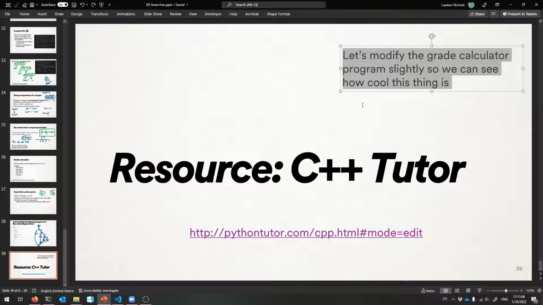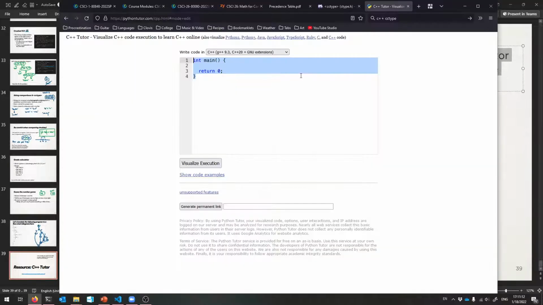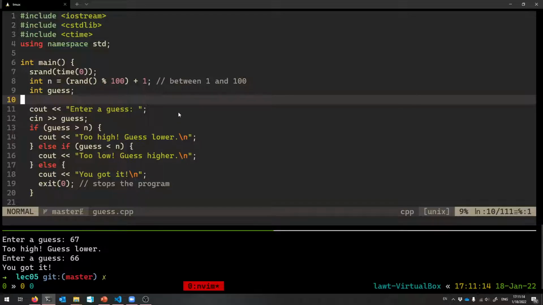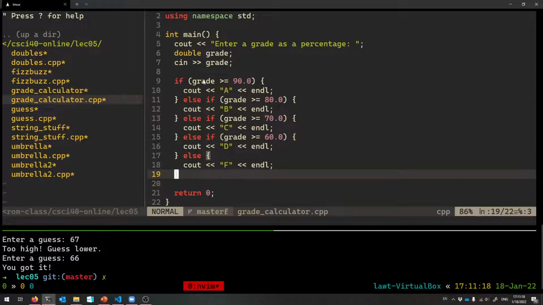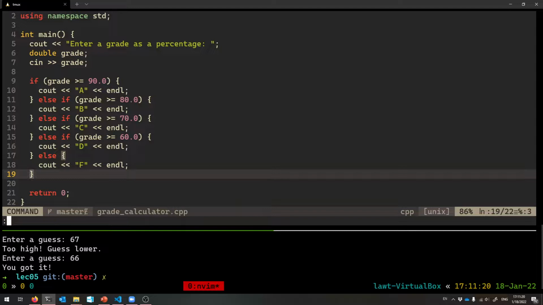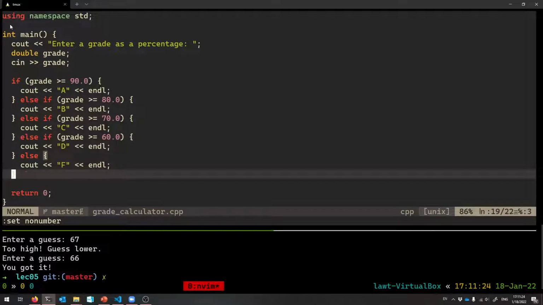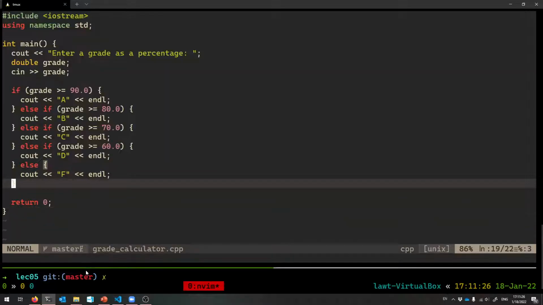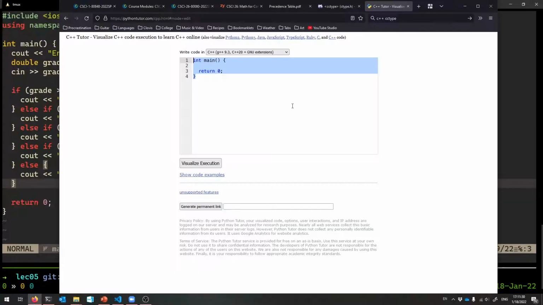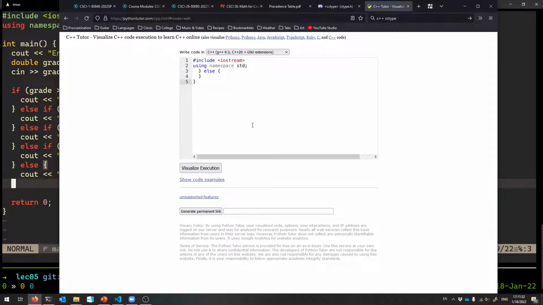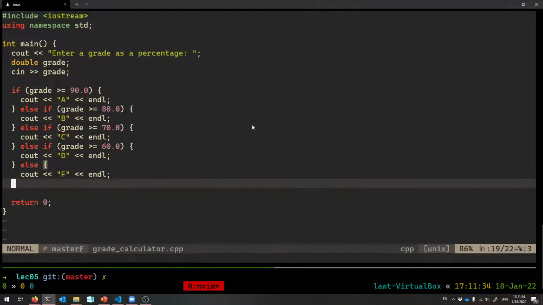So we're going to modify our existing program. But I'm going to show you what's going on here. So let's modify the grade calculator program so that we can see how awesome this is. So let's go to, where's my grade calculator program? Here it is. Let me copy and paste this whole thing from my terminal into here. Did it really not copy and paste?